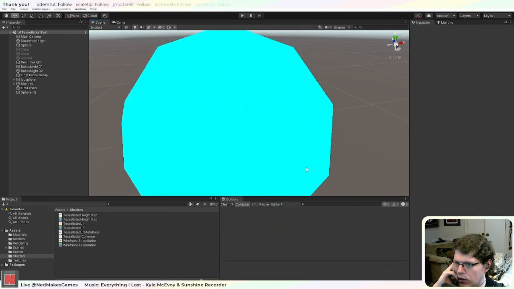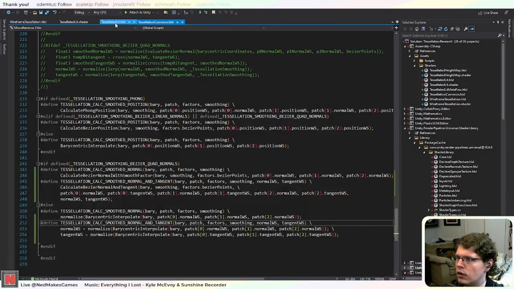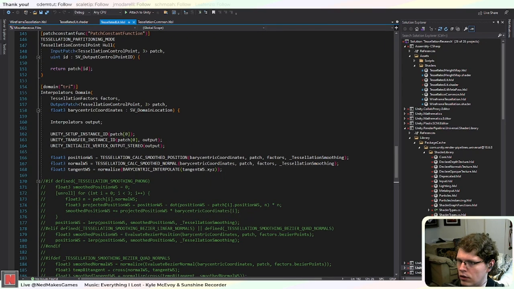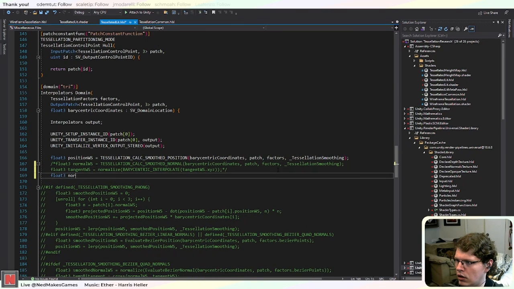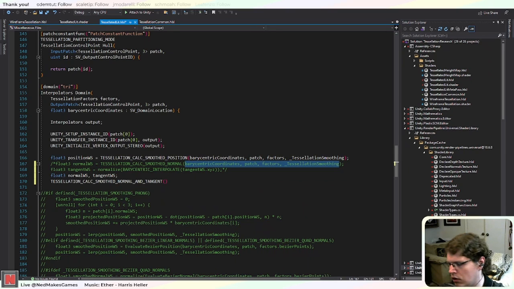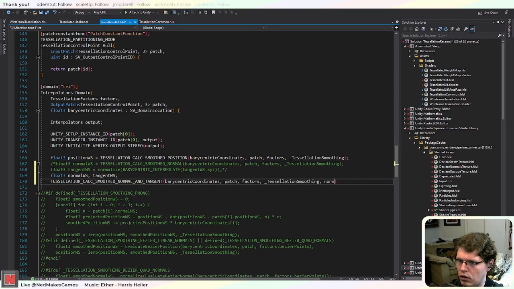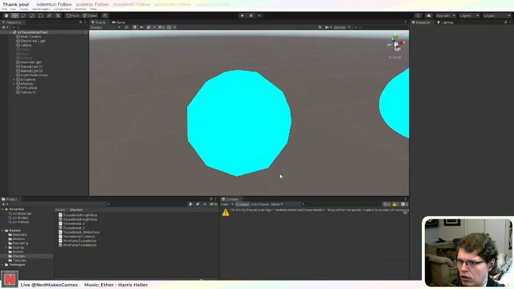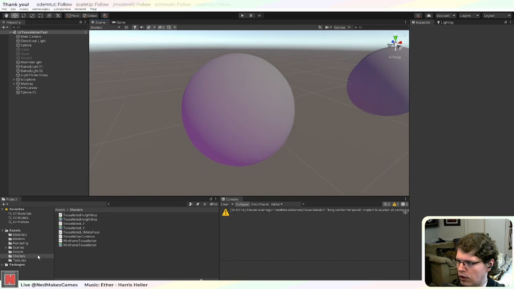Okay, so hopefully, no error so far. Let's comment this out for a second. And then we should be able to do smooth, normal, and tangent. And then we can pass... Okay. All right, so good so far.